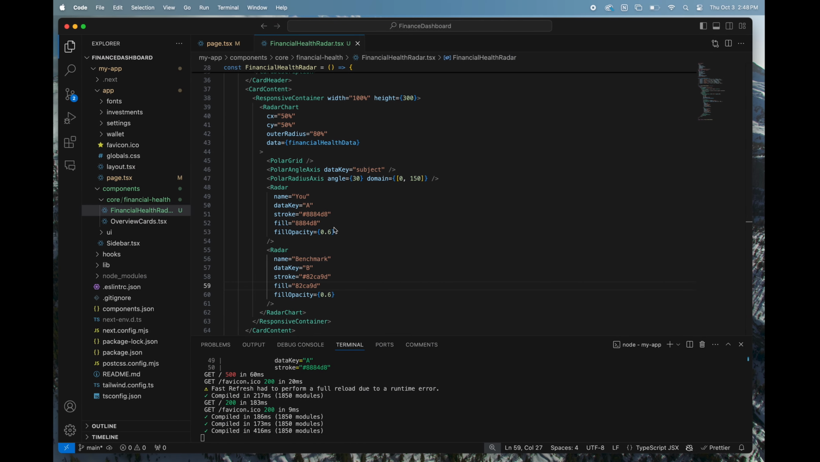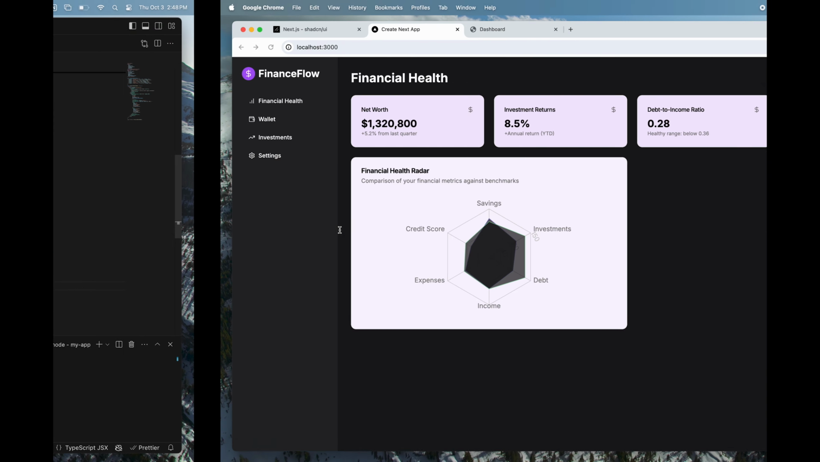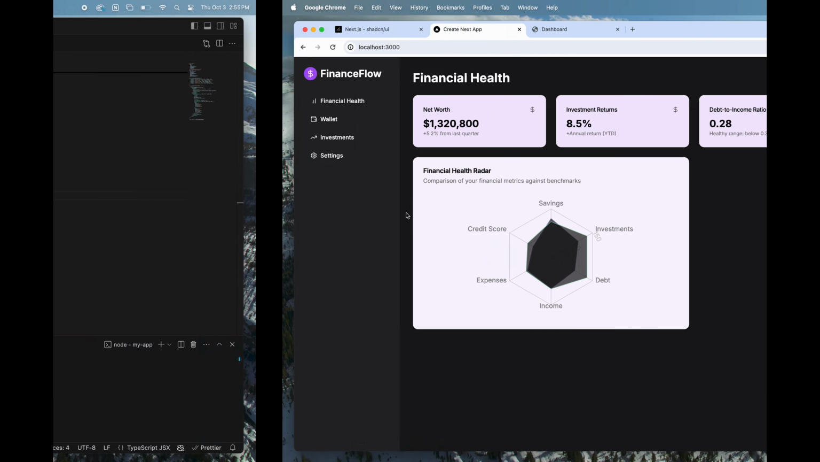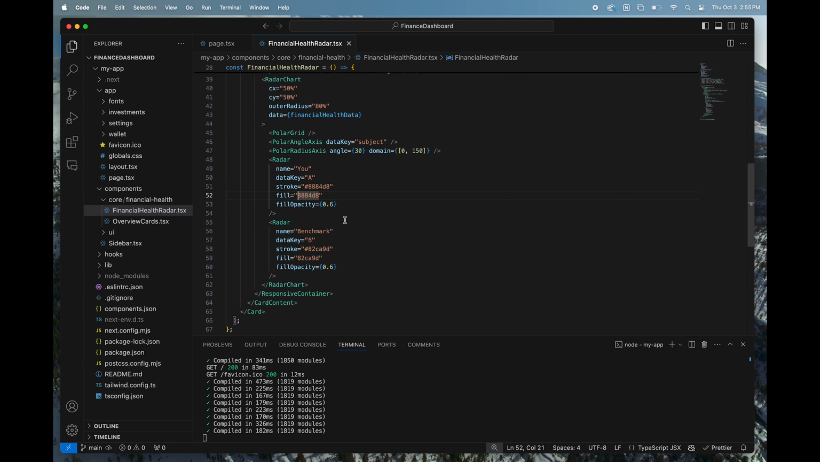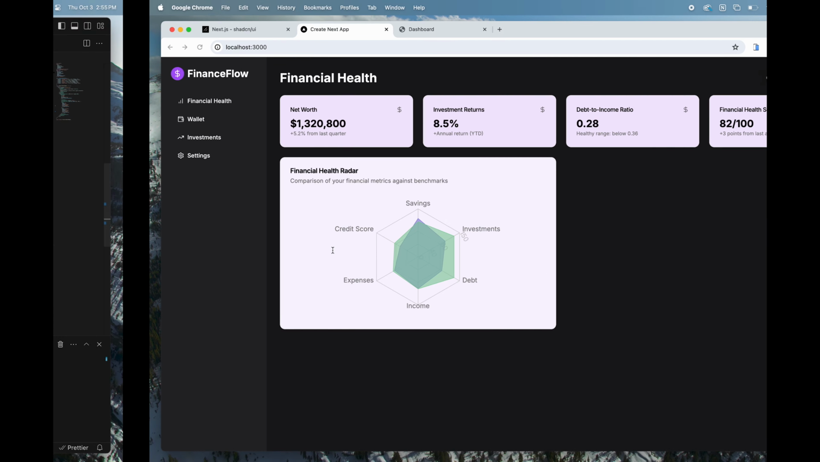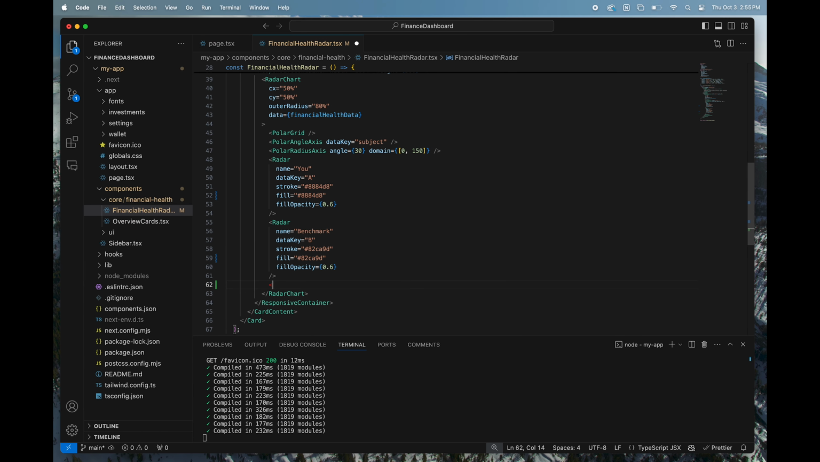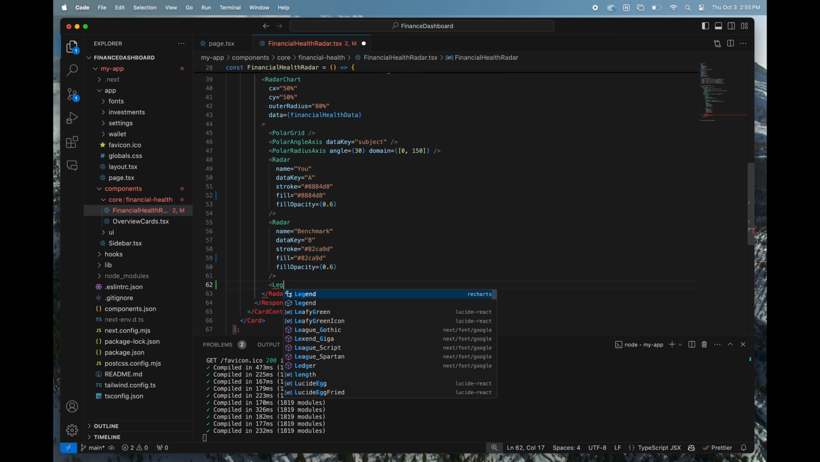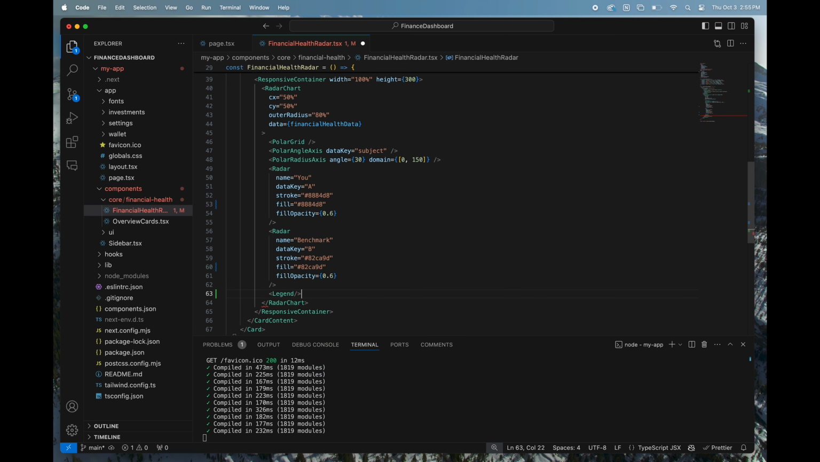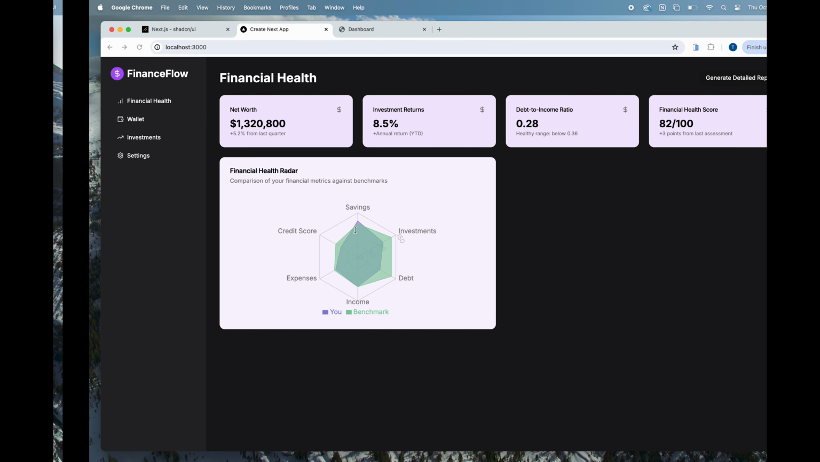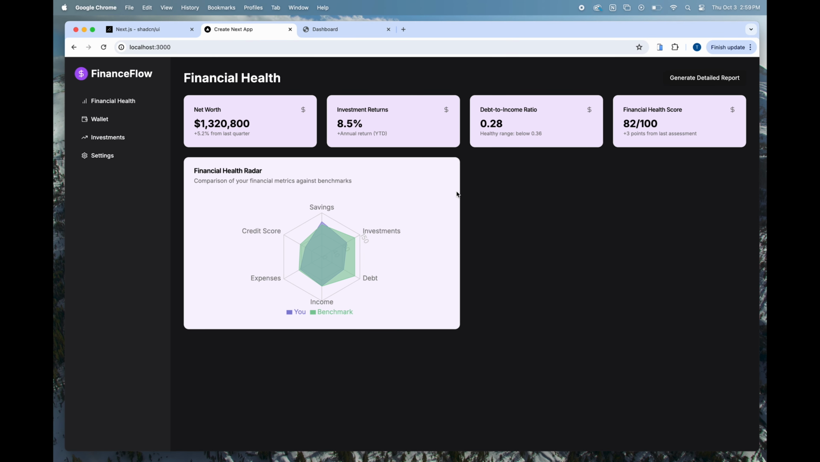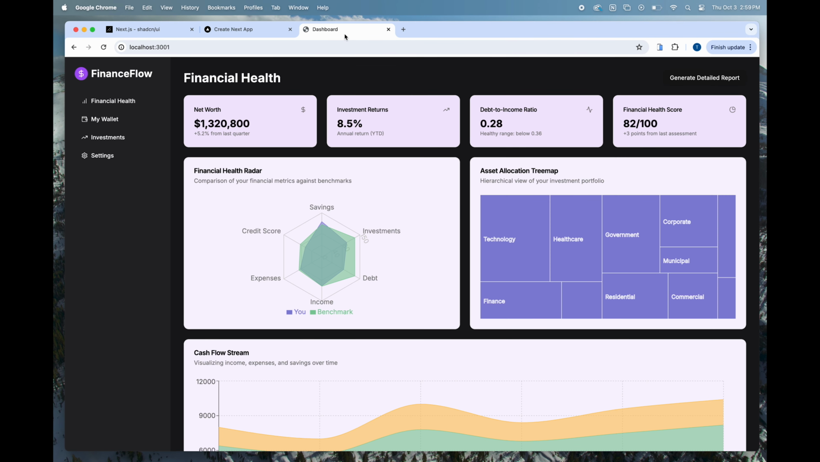They're still... Oh, we're missing the hashtag in front of this one. So let's put a hashtag in front of both of these. And there we go. Now we see the colors for the radar chart. And we just have to add a legend to it now, and it's done. Cool. Now let's work on our asset allocation tree map. So that's going to be this chart right here.